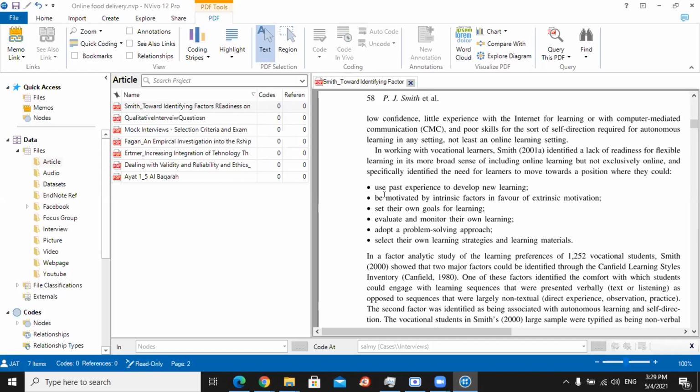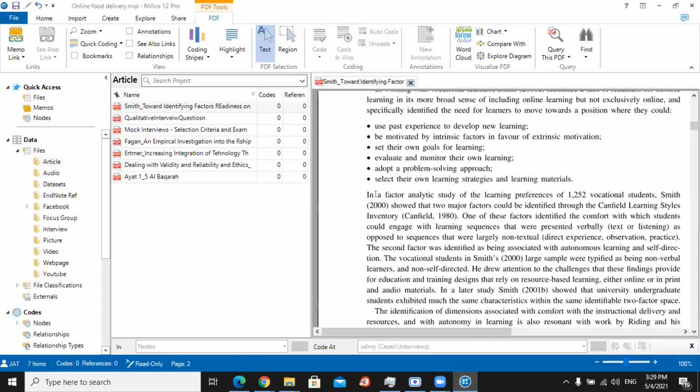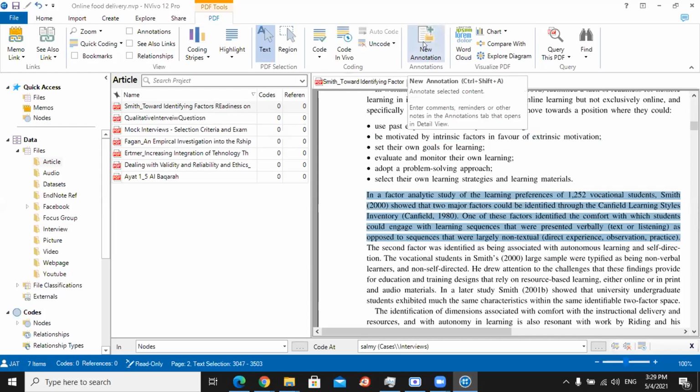On page 58. Okay. You highlight 3 sentences. That is point, not sentences. Okay, so these 3 sentences you need to summarize. So what you're going to do is you have to annotate. So you notice that your tabs now you have PDF tab, PDF tools. Okay, you click on annotation, new annotation.